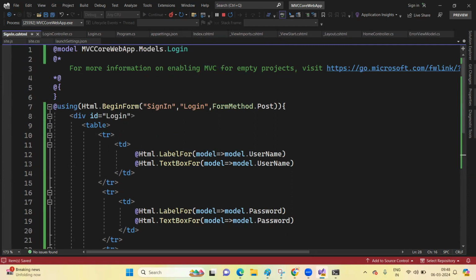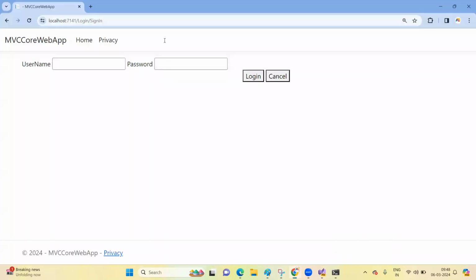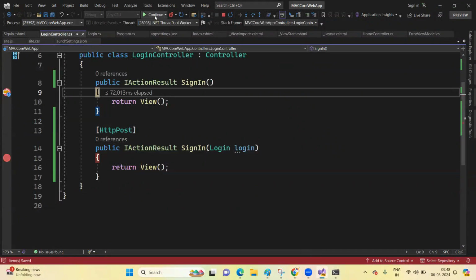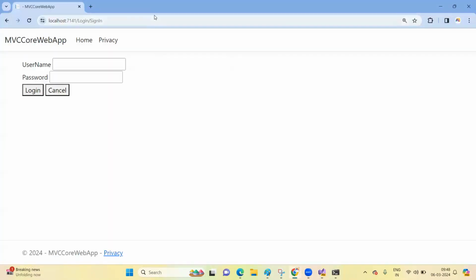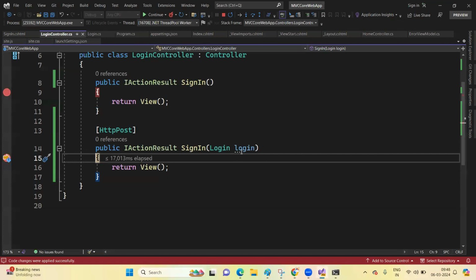Now go and refresh this. So it's coming like this. Now, on click of login, for example, username test, password test. So password is visible now. Why? Because we didn't give any password character. That's why it is visible. So once you click on login, it is coming here. And if you see, whatever you have entered, username and password, we could able to see this.